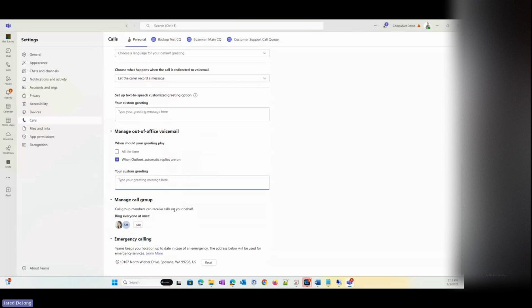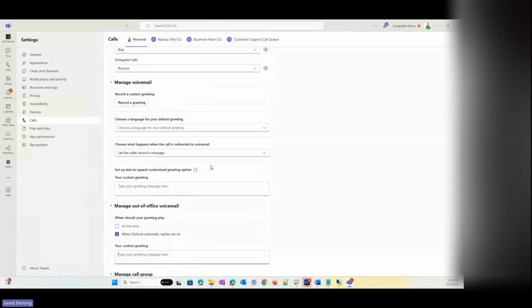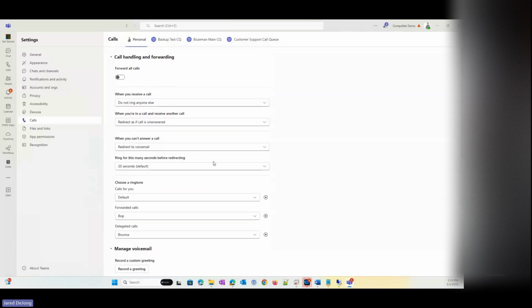Further down, we do have some call group options. There are some departments around campus that are going to use call groups for distributing calls to the department. We will go over this in more depth with those users once we get closer to a go live date. So I'm not going to dig into this too much today. Any questions on these options before I keep on going?